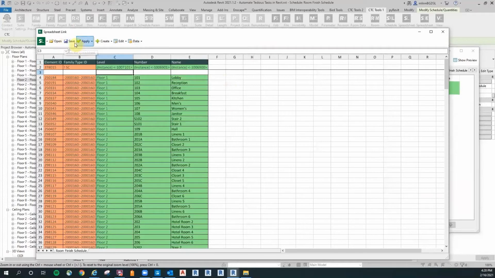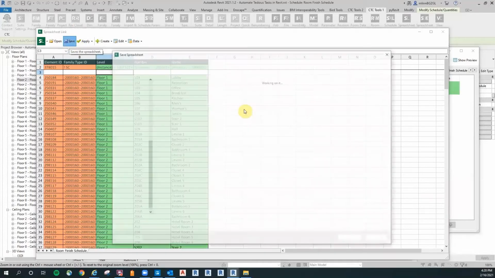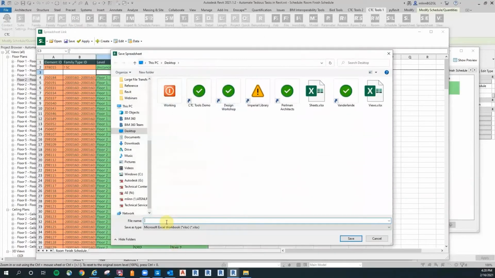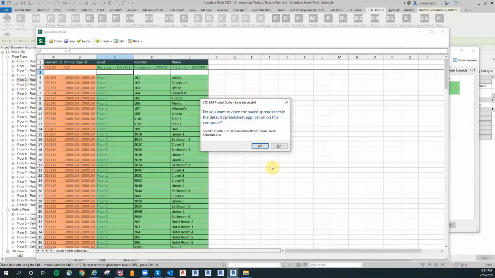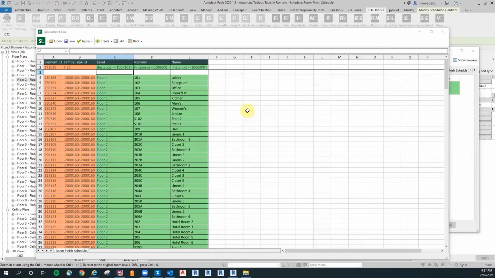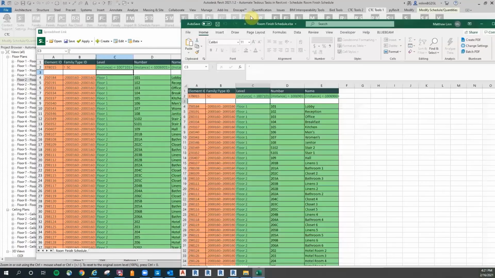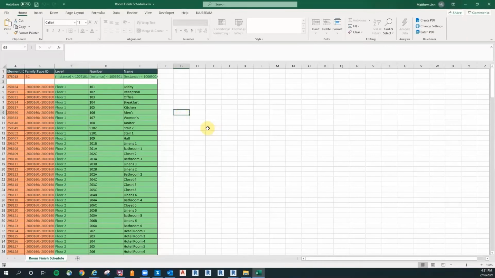Now I'm gonna save this out to Excel. You don't have to, again, just as I was talking earlier, if you know how to insert formulas, then you can stay within the Spreadsheet Link user interface the entire time. But for me, I like to save it out to Excel because I'm more of a novice user and like to use the crutch of the function dialog.